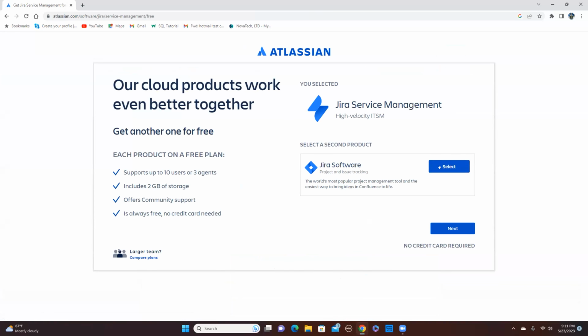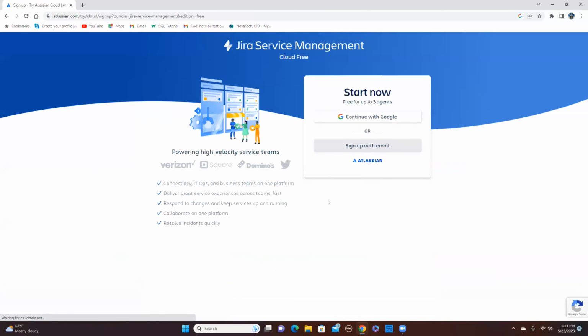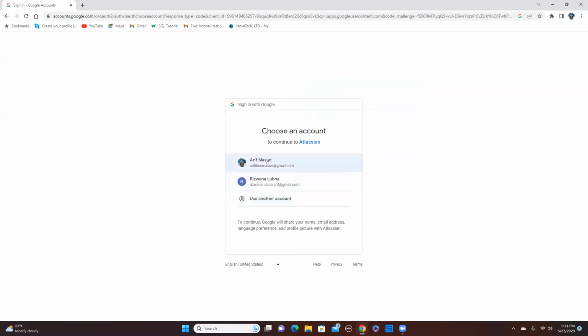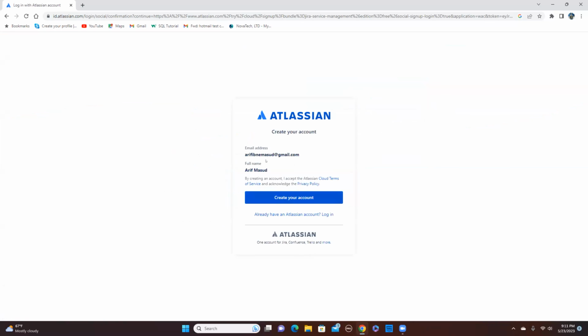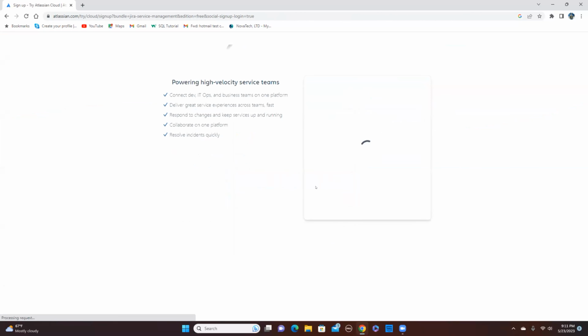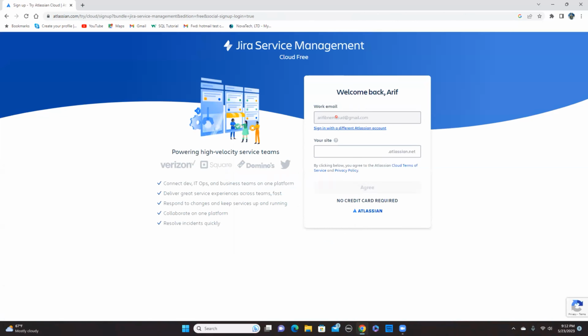Go to next. Select next. Just select next. Okay, good. Continue with Google. Yeah, you can continue with the Google account. Okay, pick it, no worries. Create your account. Your email address, you already have it.